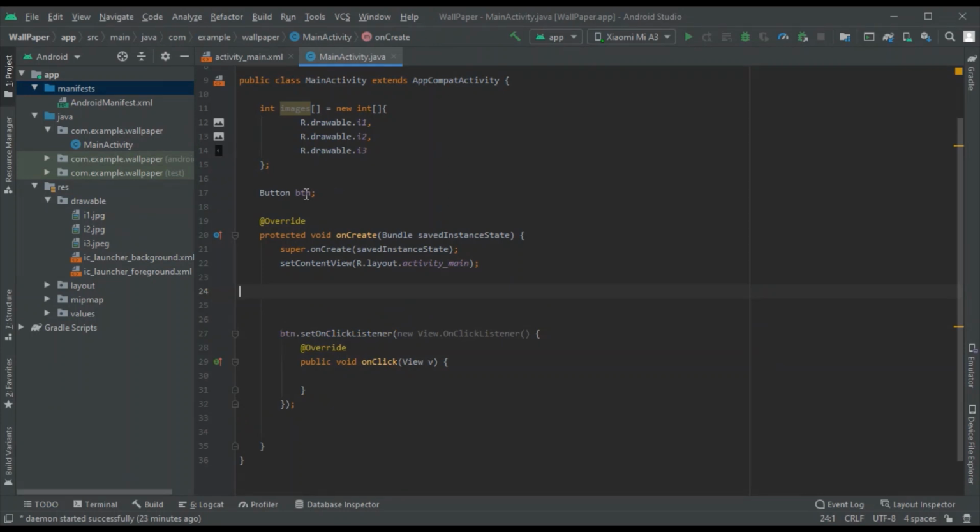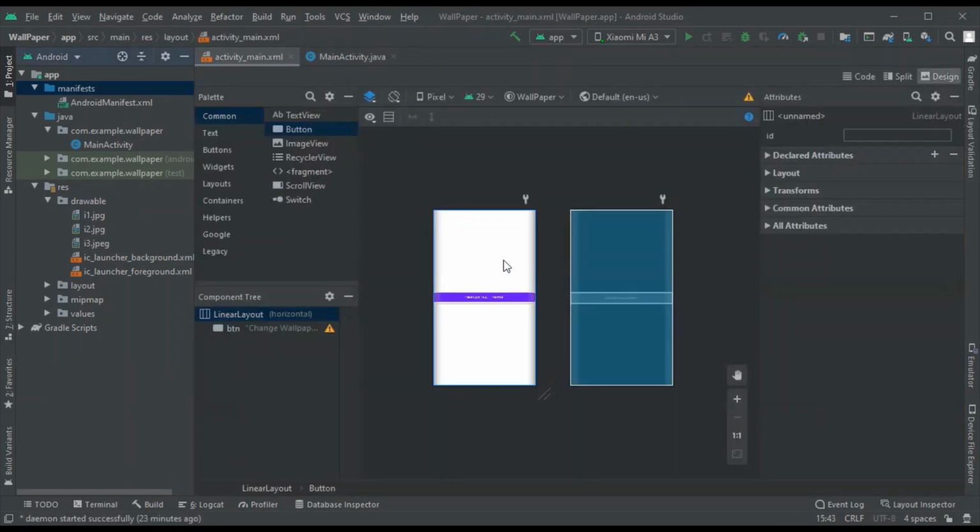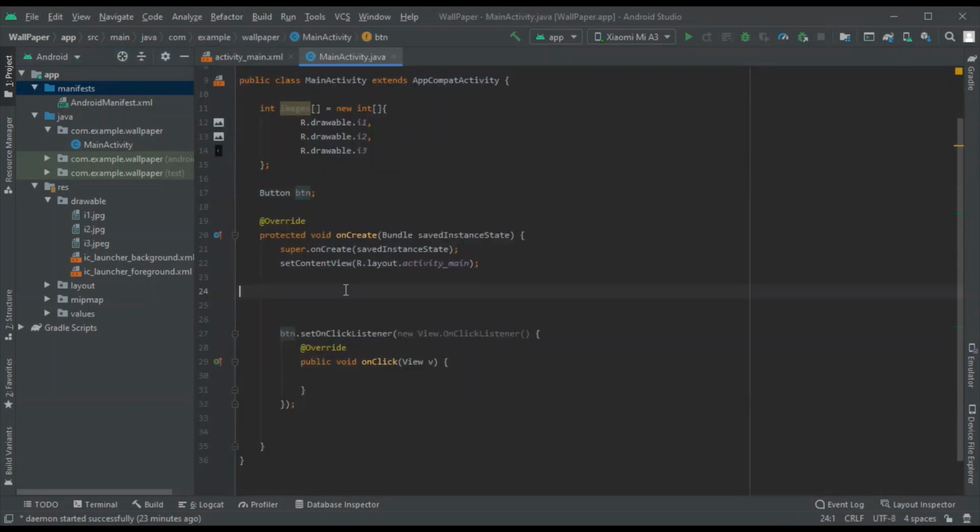Now you have this button, but you have not linked it with the front end part. So first of all you need to find it here. So you can use the findViewById function, and here you can pass R.id.button and assign this value to button.